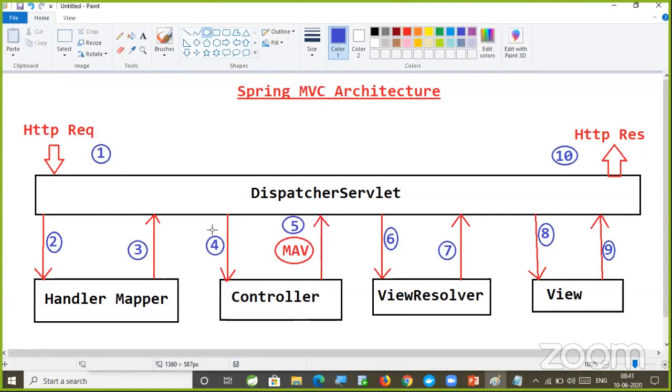So now just understand these numbers and understand the execution flow. Whenever a request comes, what is happening step by step, you should be able to understand. Don't memorize anything, just understand the concept. What are the components available in the Spring MVC and what is the role of each component and in which order these components are going to execute, you need to understand.